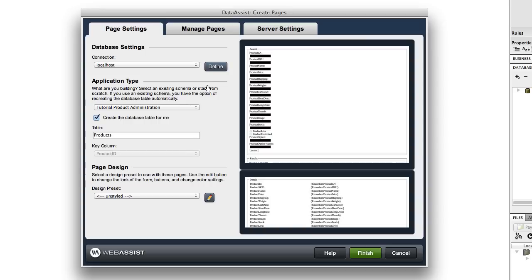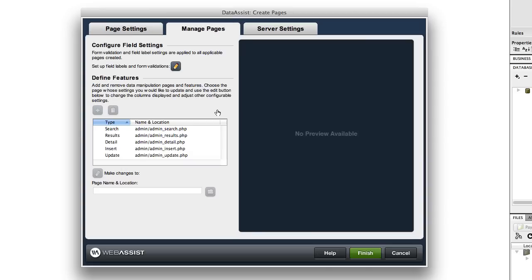From here, head over to the Manage Pages tab, and you can see here that we're building a search, results, and detail page. This will allow the admin to search for a product, show a list of results, and then drill down into the details. It will allow them to insert a new product, there's the insert page, and update any existing products, there's the update page. You can also see that DataBridge is putting these all in an admin folder, which is a great way to organize your site. From here, you can click Finish.